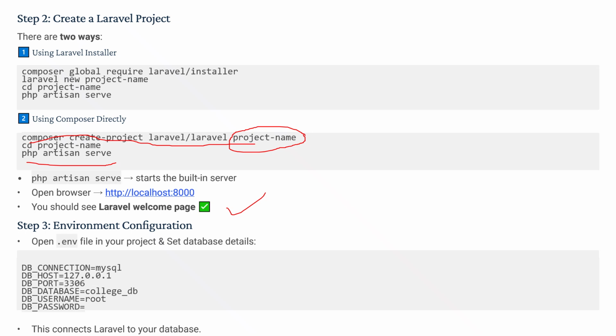Now step 3 is configuration. In the folder structure, open the .env file and set our database details like database name, database username and password. Here you will get the syntax like this, and update it according to your database name and password. So in short, install Composer, create project, run server and open browser, and for database connectivity, configure the database in the .env file.